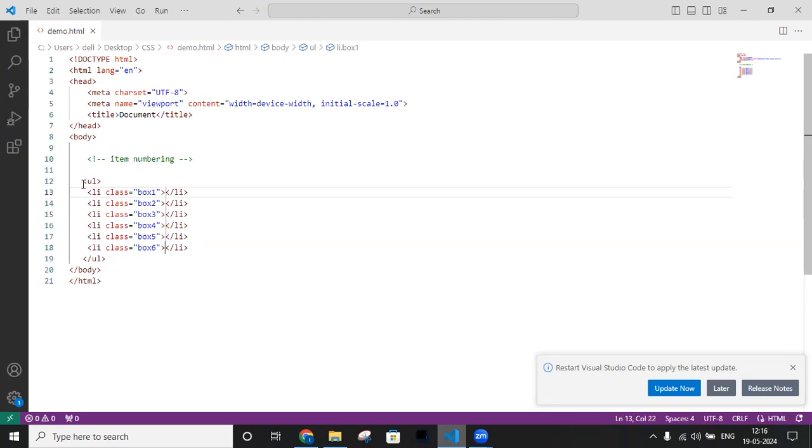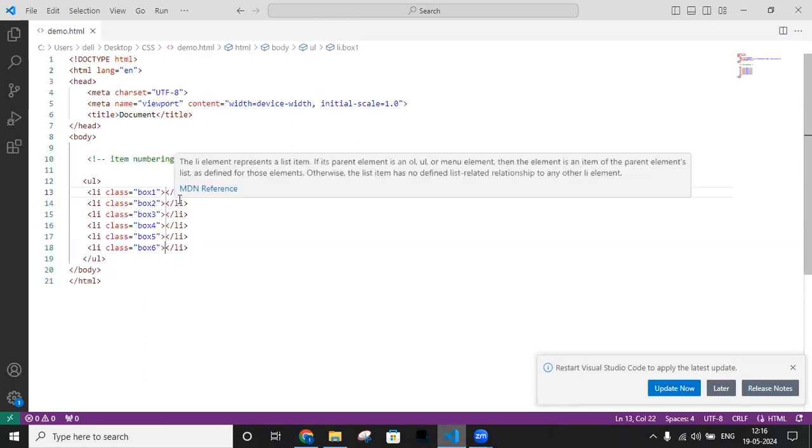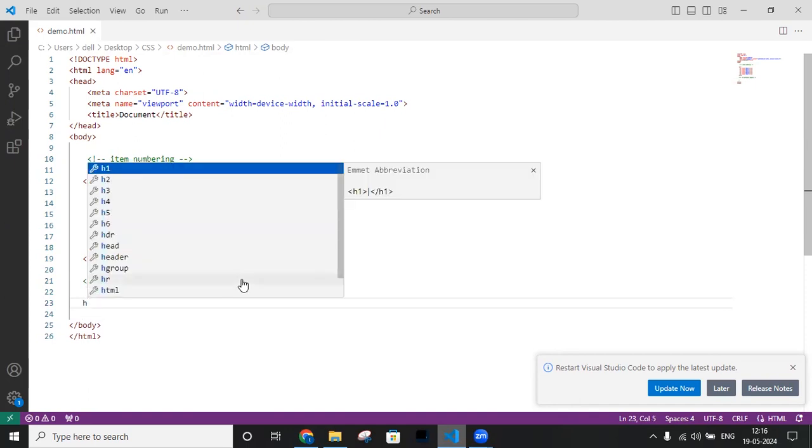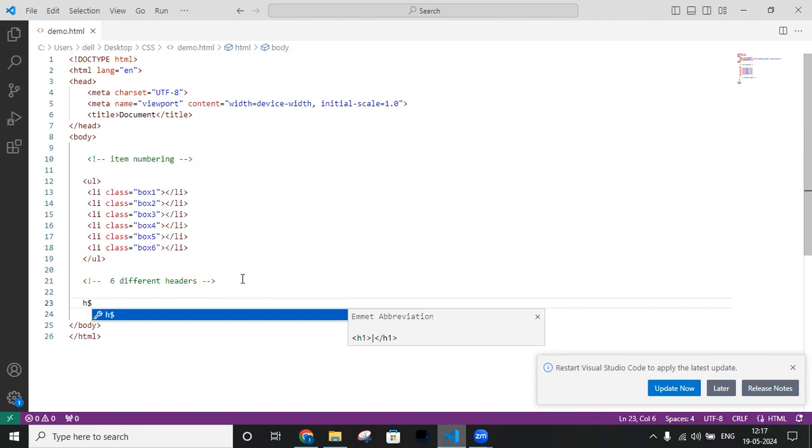Suppose here also I need to place some text. How to place this? For this, let me create 6 different headers. How to create this? We have heading tags, right? H1 to H6. So first we can take h and dollar. It indicates that H1 has, H2, H3, H4, H5, H6.